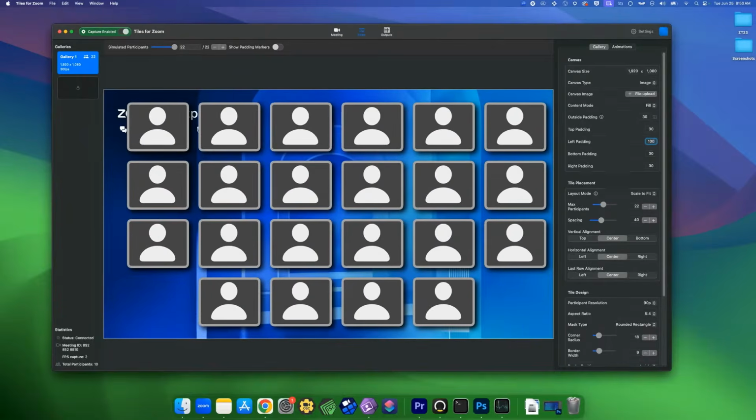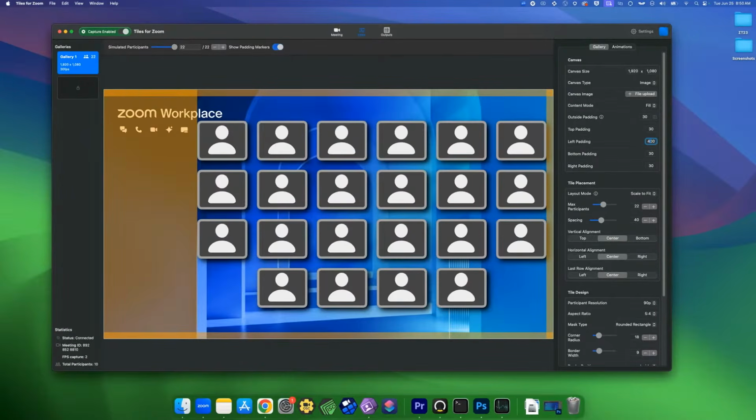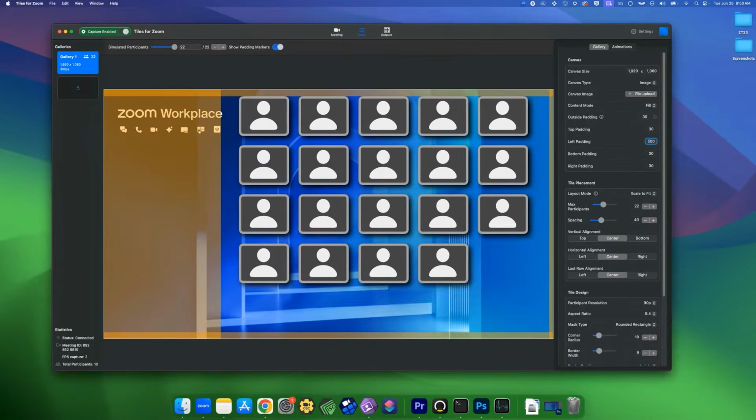Because we have scale to fit, it's going to try to make the tiles as large as possible while fitting your padding requirements. So that's 100. I can make 400. Yeah, make it like 400. Okay. Yeah, but the idea here is maybe even like 600.